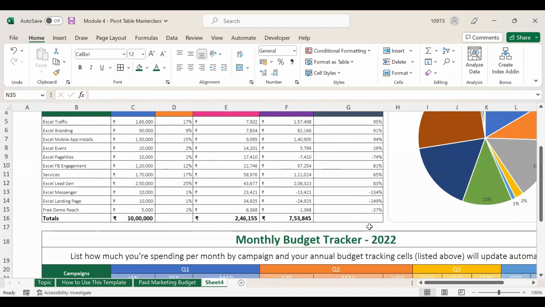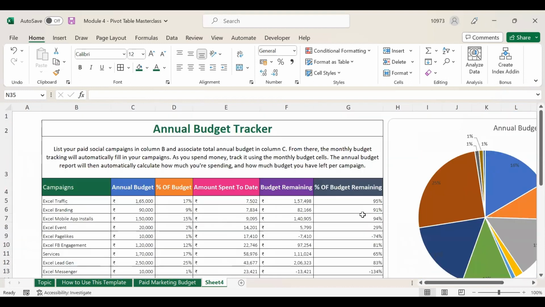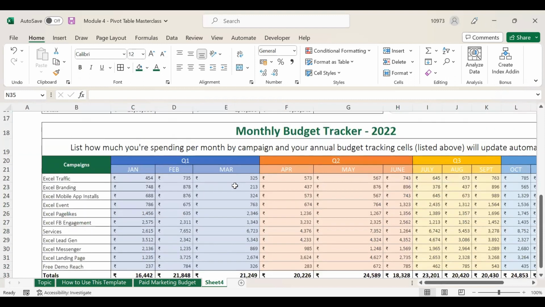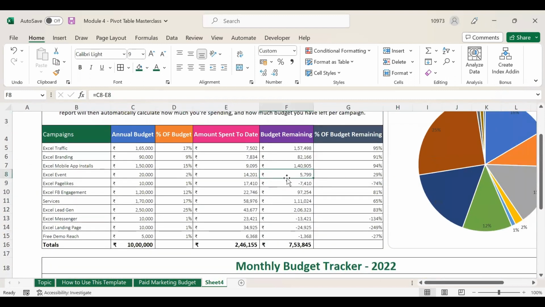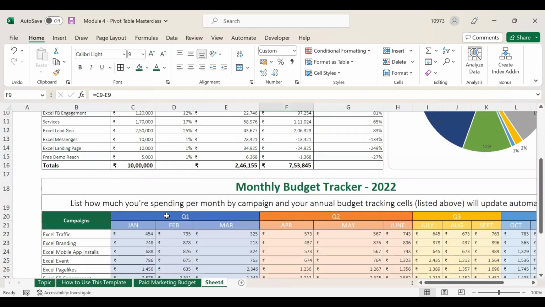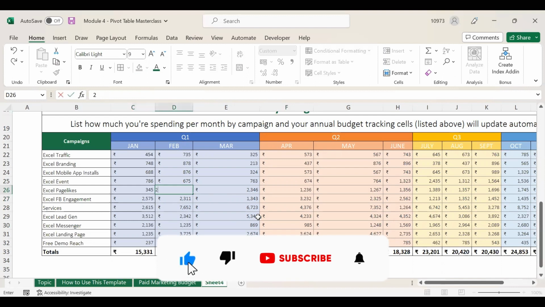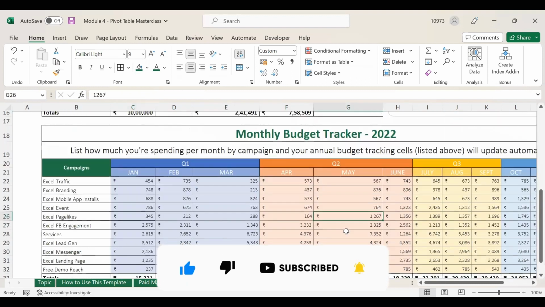So our template is almost ready, and now say you want to change any values in this monthly budget. Here we had the minus value, right? Let us change this value. For Excel page likes, I will decrease the budget here, right? Let me also decrease it more, and we still have to decrease a bit.